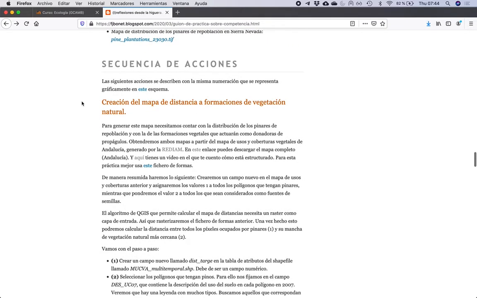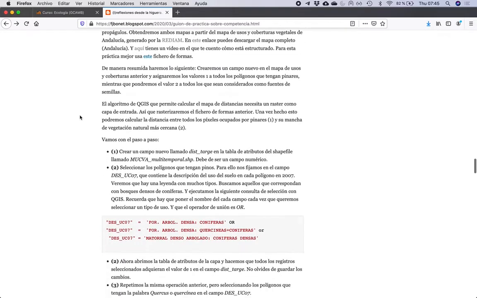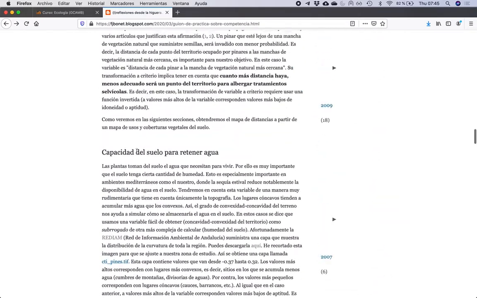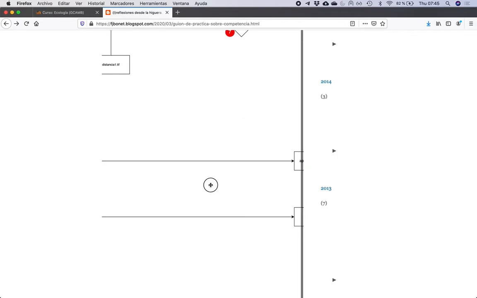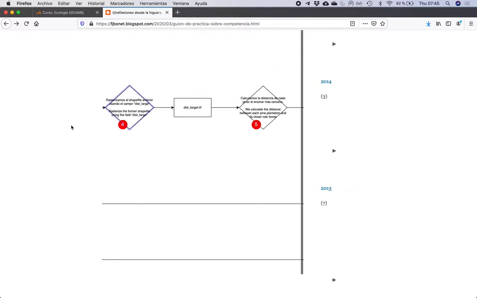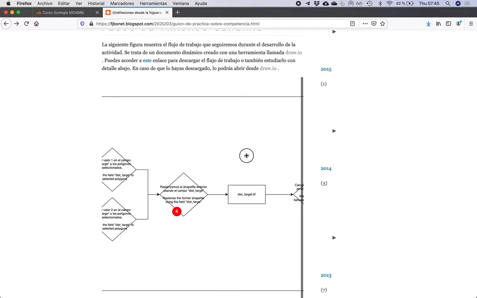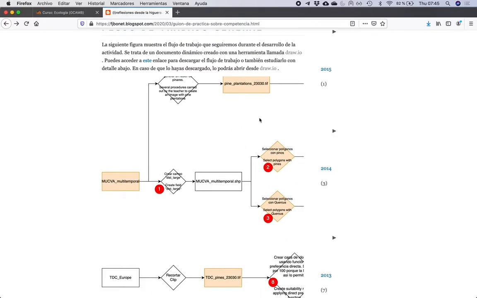And the final section of this document is a step-by-step. These steps described here, those numbers, correspond to the steps that I have written down here. So we will follow both threads. We will follow the written step-by-step as well as the graphical step-by-step.